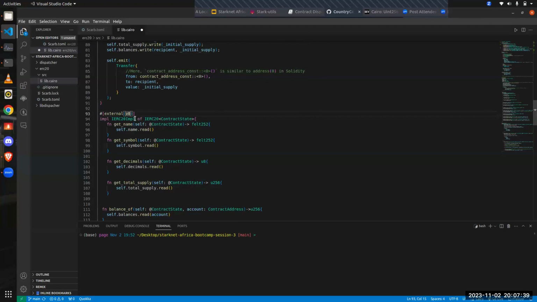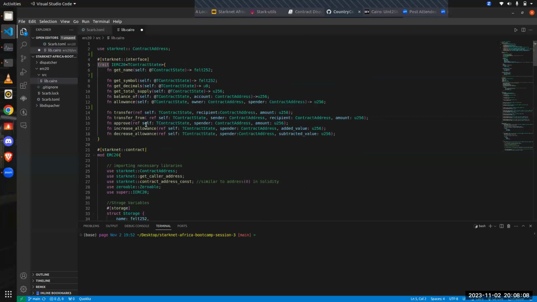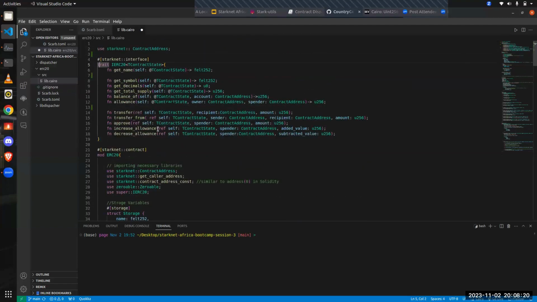Okay, so now every function within the external scope is visible to the outside world, right? So it means anybody anywhere can call it. So within here, we have the read and write functions, everything stored up in here. And it's usually done using an implementation block. The reason is that we already have the traits implemented up here, right? So we have this set of traits, and the way it works in Cairo is this. Every function here must be implemented in your implementation block, else it throws an error.